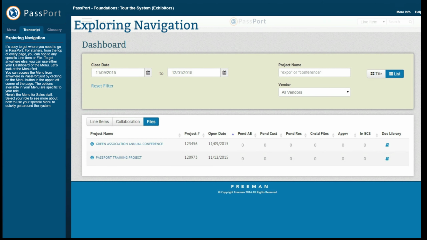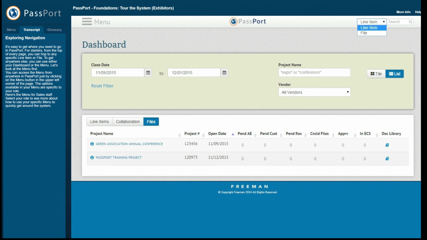It's easy to get where you need to go in Passport. For starters, from the top of every page, you can hop to any specific line item or file. To get anywhere else, you can use either your dashboard or the menu. Let's look at the menu first.